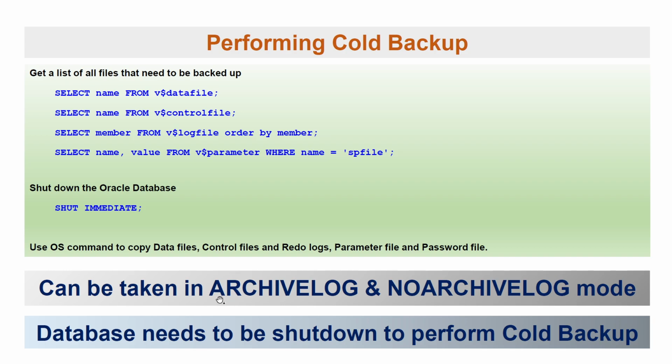Let's understand how to perform the cold backup. To perform the cold backup, get a list of all files that need to be backed up, such as all the data files, control file, redo logs, and the parameter file. Remember, we are not copying the temp file. We don't have to copy the temp file. We are only copying all the data files, control files, redo logs, and the parameter file.